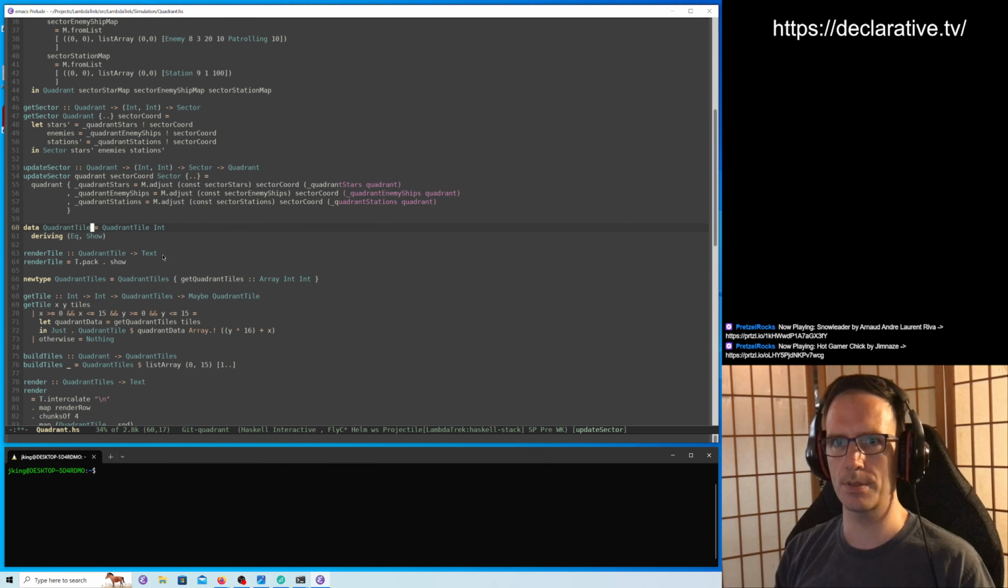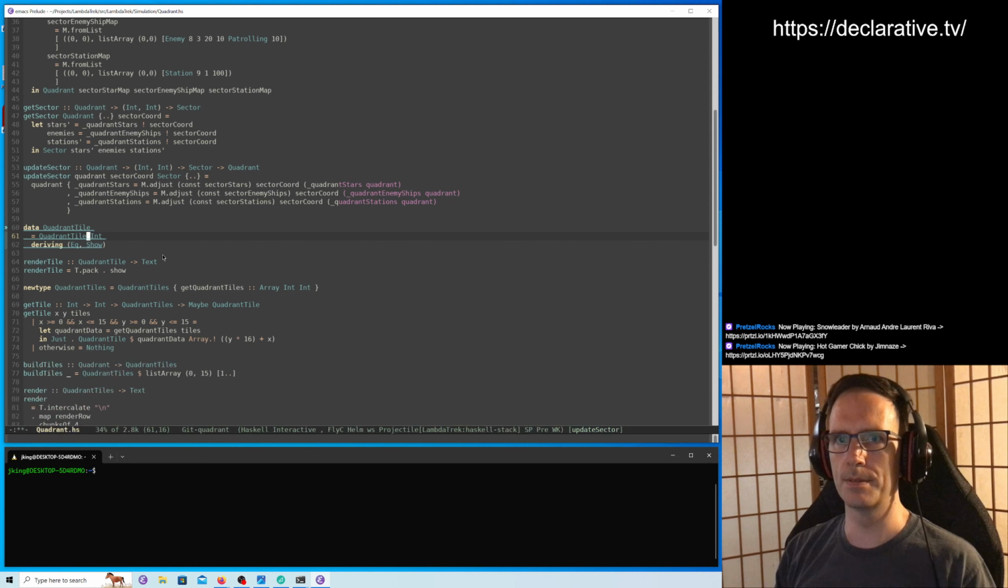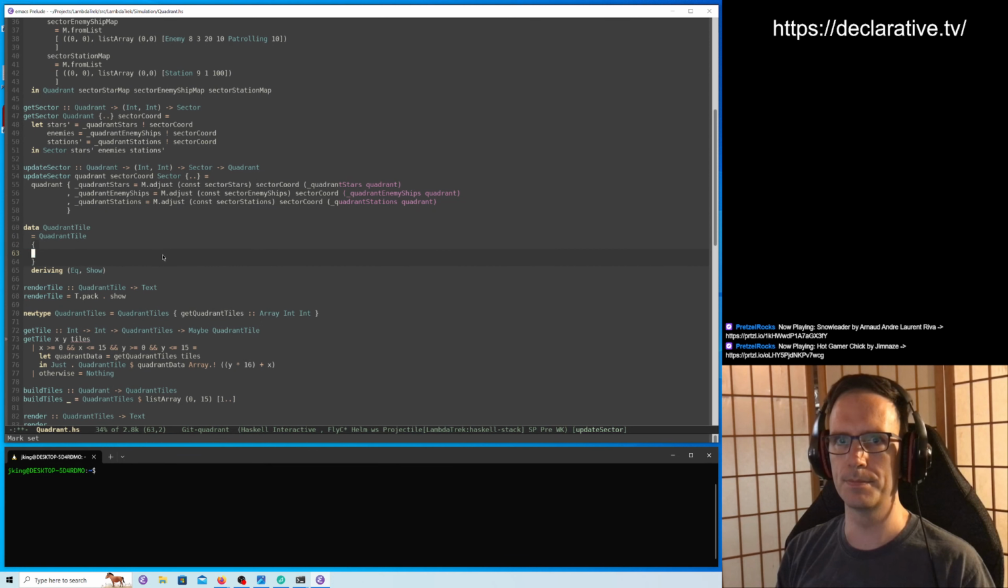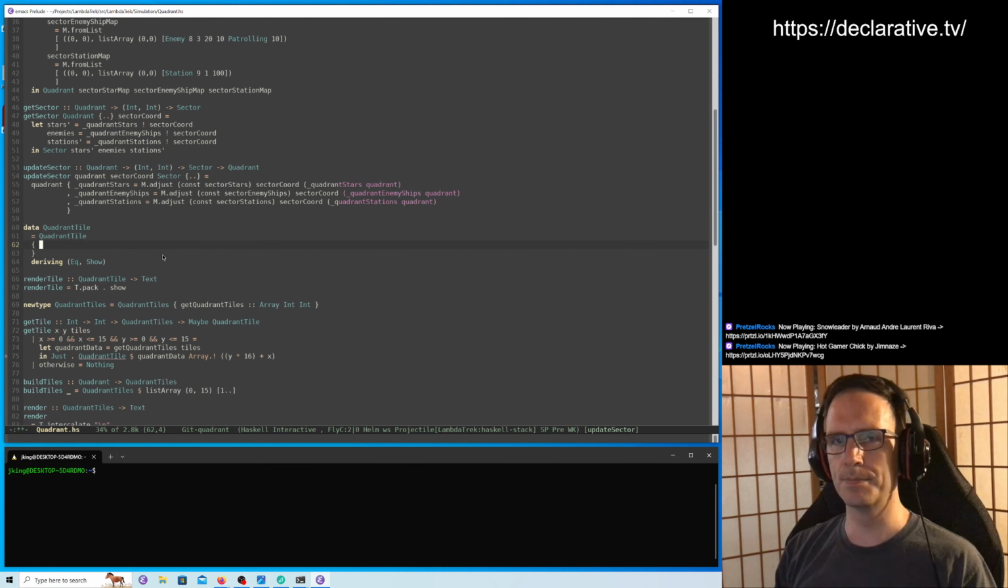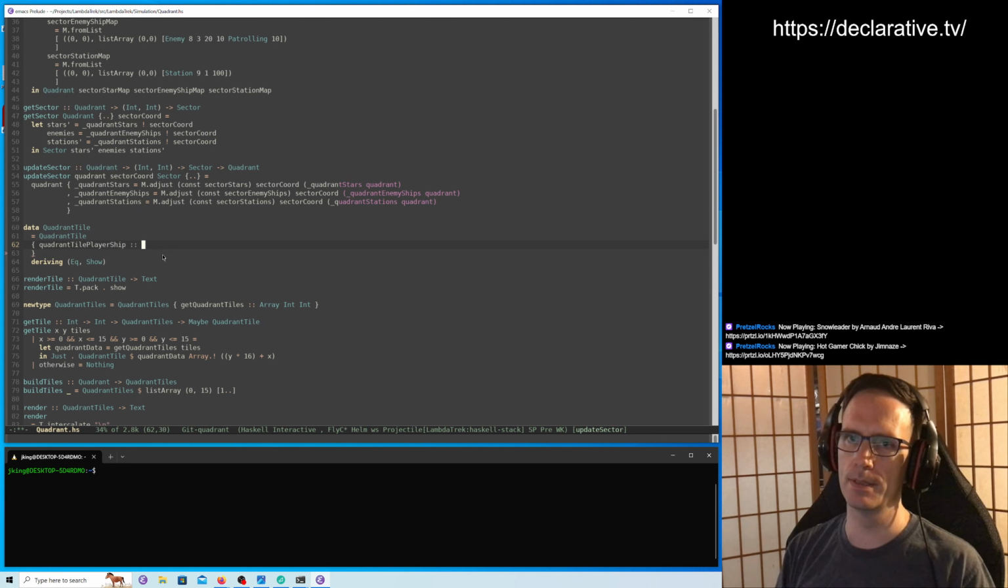Data quadrant. Go to this int. Okay, we'll have quadrant tile. Let's see. Player ship. That has to be present. So we could just use a flag for it. Boolean should be fine. Is player ship present?